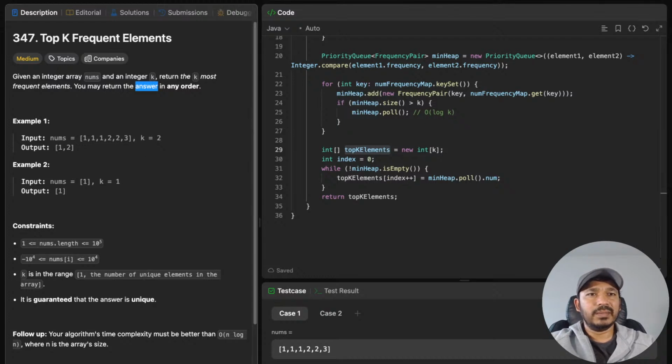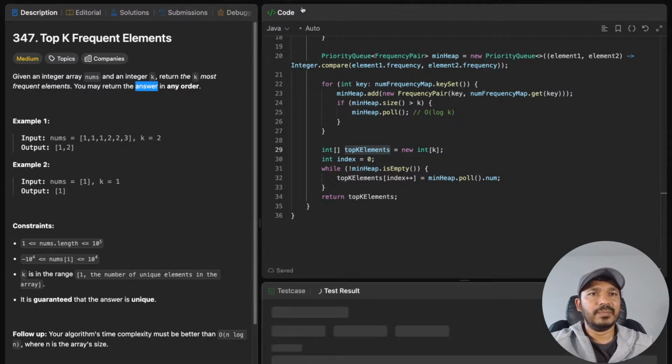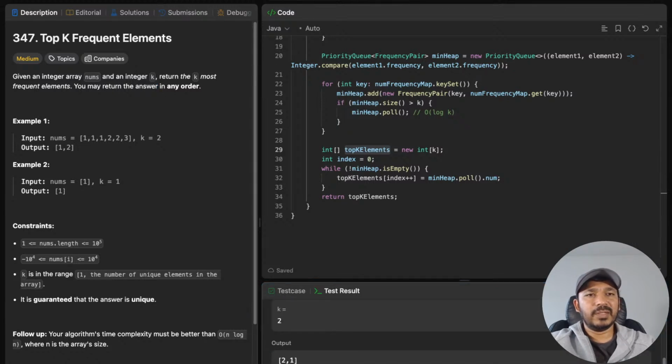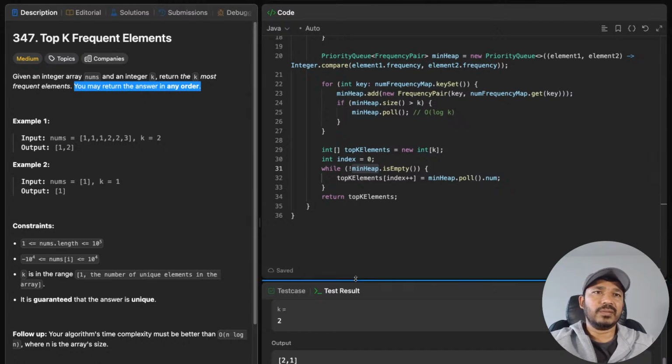So in my case, if we see here, okay, the expected output is 1 2, but I'm returning it as 2 1 because I'm going from minimum frequency to maximum frequency. As I said, in min heap, minimum frequency is 2, which appears 2 times, and 1 appears 3 times. So 2 comes first and then 1 comes later. But it doesn't matter. In the question they have the constraint. They have mentioned explicitly that you may return the answer in any order. So we are good to go.